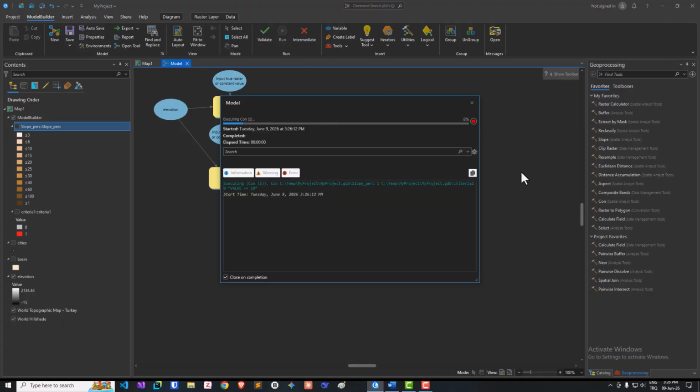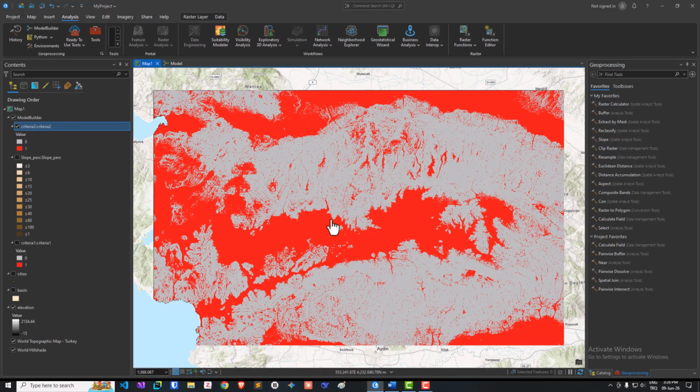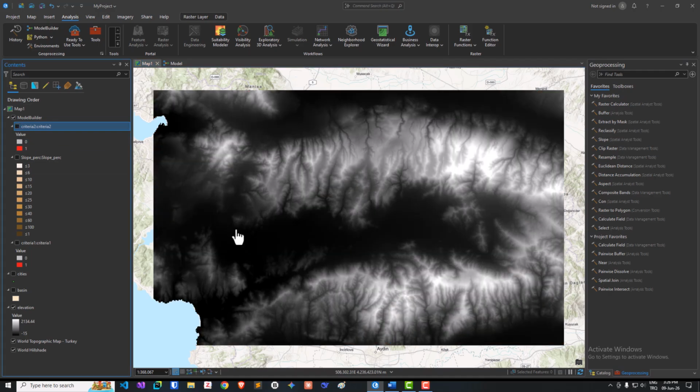Run it. Right click, add to display. Yes, that's okay. You see, this is the elevation, and the dark color represents lower elevations, so it makes sense, right? Okay.